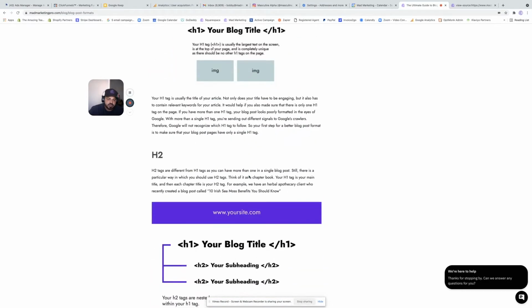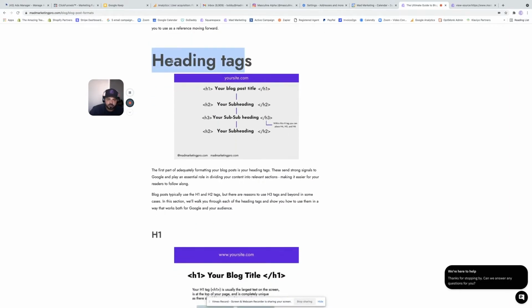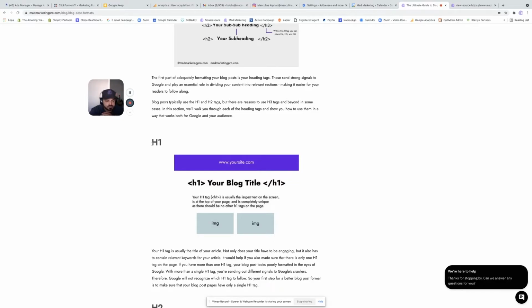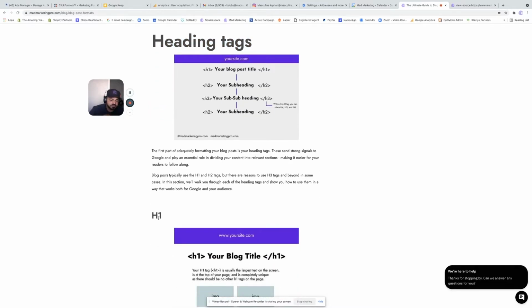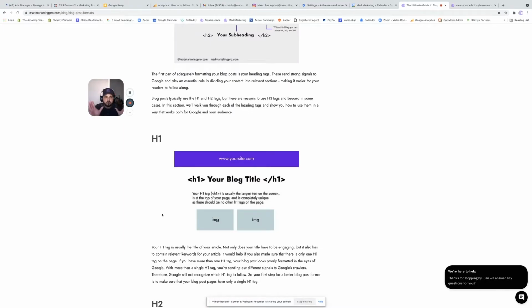Now, your H2 tag is the subheading. You could see that I made this the H1 just for this specific part of the content. So this is H1, this is H2. This is a subtopic within the main topic. What it does is it takes the overall content, this content's going to be on heading tags, that's why it's H1. Then I'm going to be discussing the different levels of these header tags, and those are going to be separated by H1, H2, H3, and so on.